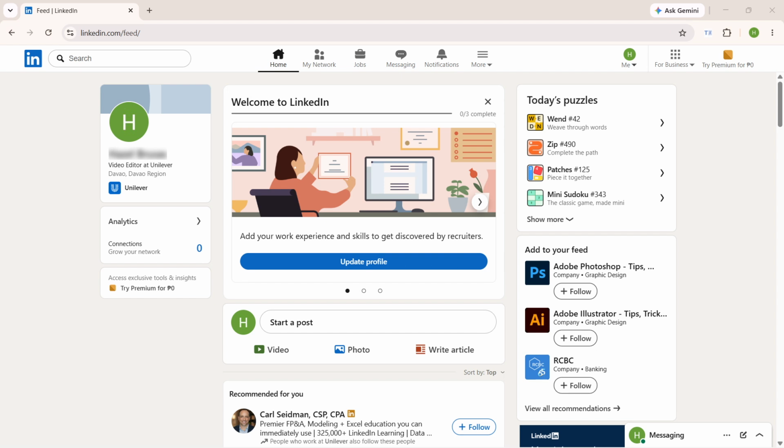To begin, open LinkedIn and make sure you're on the main feed page. This is the standard home screen where you can access the platform's main search tools. Starting from the feed is useful because the search bar is easy to find and gives you quick access to different types of results. Next, click into the search bar at the top of the page.